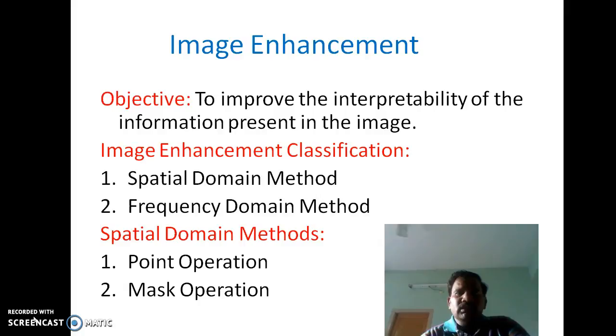You see the classification of image enhancement. There are two important techniques. The first one is the spatial domain method and the second one is the frequency domain method. In the spatial domain method, the operations are directly performed on the image itself. But in the case of the frequency domain method, the operations are performed on the frequency domain representation of the input image. There we may use various transformations to transform the input image into the frequency domain.